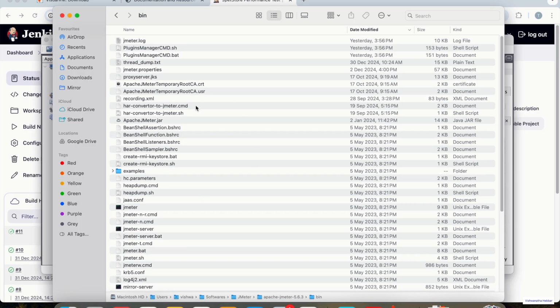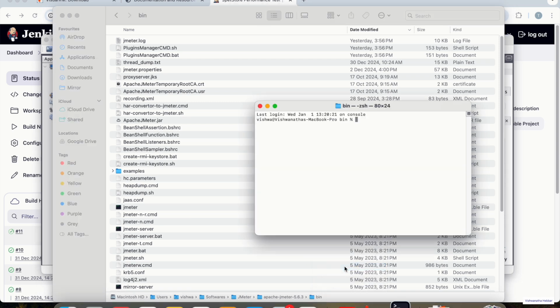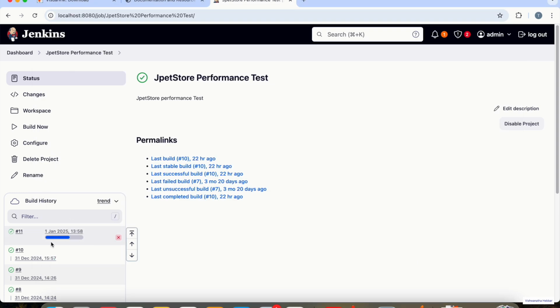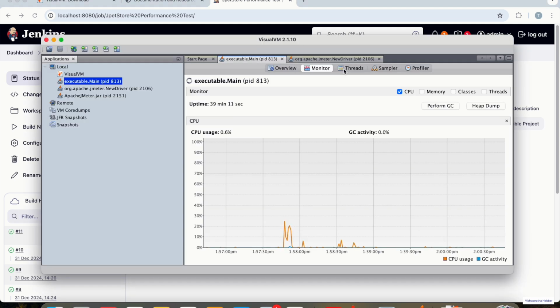JMeter is also a Java based application. Once I open the JMeter, it should show in the VisualVM. Let me open the JMeter, sh jmeter.sh. You can see here Apache JMeter is opened here, and this is a JMeter, another process ID you can see, because here the job is running, which is a performance testing script, which is also using a JMeter in the background, right? Our main focus is how to take a thread dump using VisualVM.